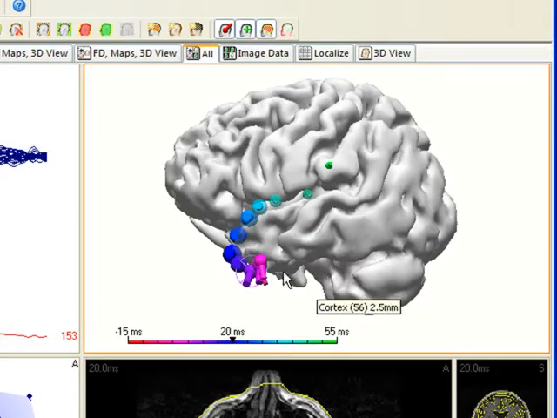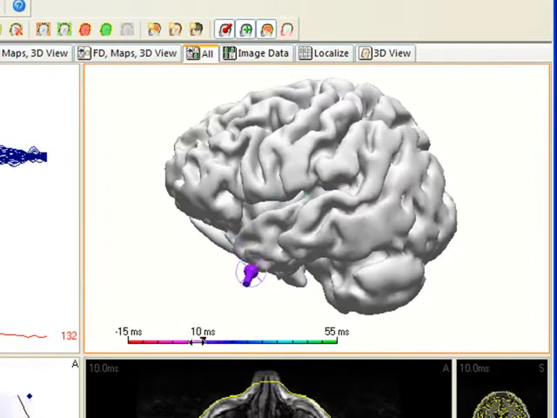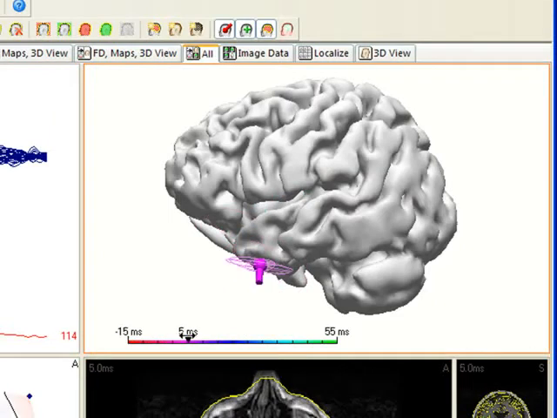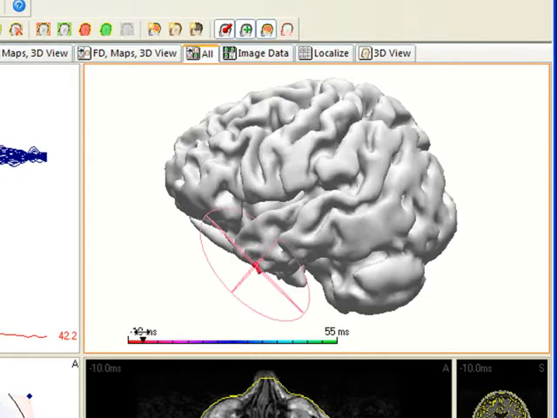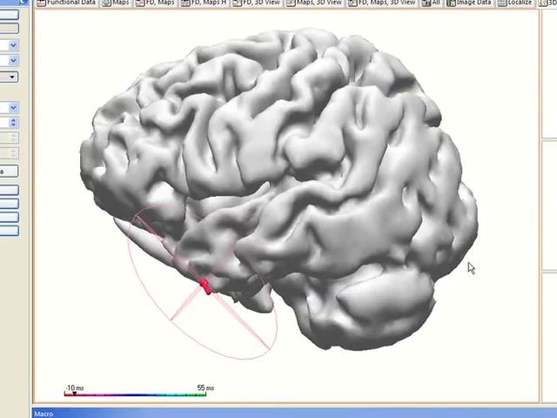So now we're seeing a dipole for each time point. I can change this so we can see them individually, and now as we step through the time range, you can see the dipole move. Let's go back to one of the first ones. Let me go to a larger view, so you can see better. So we have a dipole here.